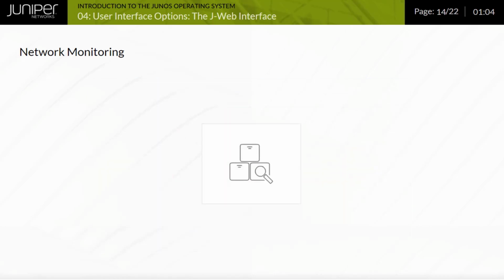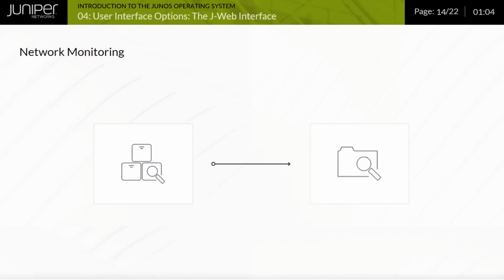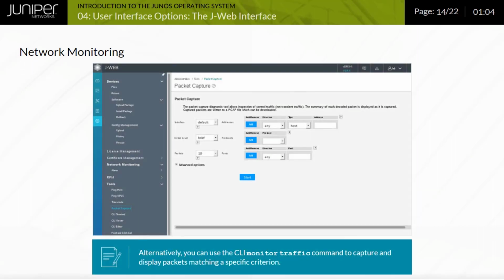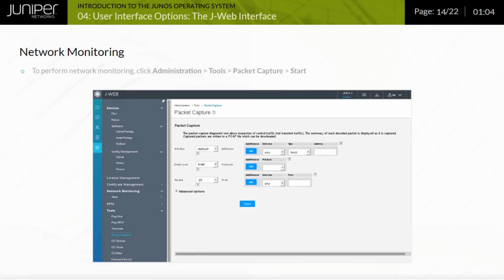You can either choose to decode and view the captured packets in the Jweb interface as they are captured, or save the captured packets to a file and analyze them offline using packet analyzers such as Wireshark. The Jweb Packet Capture tool does not capture transit traffic. Note, alternatively, you can use the CLI monitor traffic command to capture and display packets matching a specific criterion. To perform network monitoring, click Administration, Tools, Packet Capture, Start.